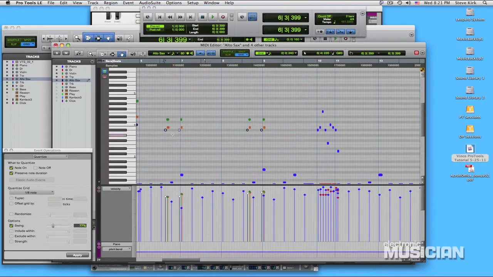Let's take a look. The selected ones I pasted a little bit off. I'm going to re-quantize them to 77% swing, and that should put them back to where they were. And here we go. Okay, on to the next thing.